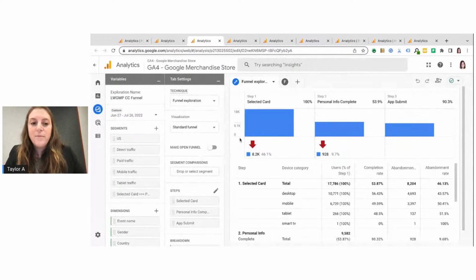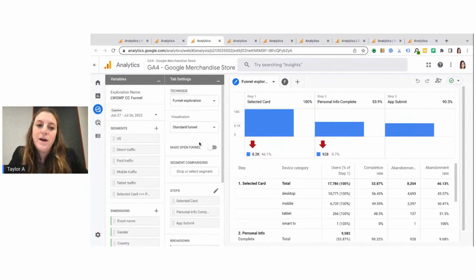One other point that I want to call out on kind of this section of Explore is open funnel. An open funnel is what it sounds like. If it's a closed funnel, which mine is right now, means that people have to enter in step one.